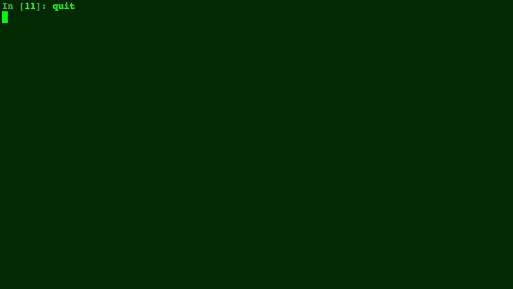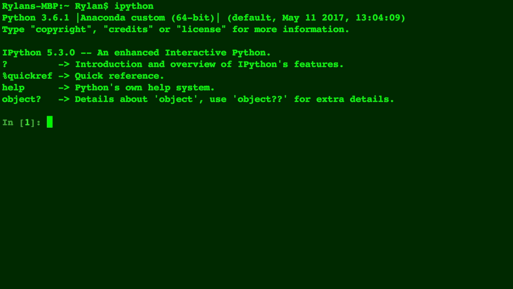How to use np.vstack in Python. We import numpy as np. And now we will create some arrays to demonstrate with.